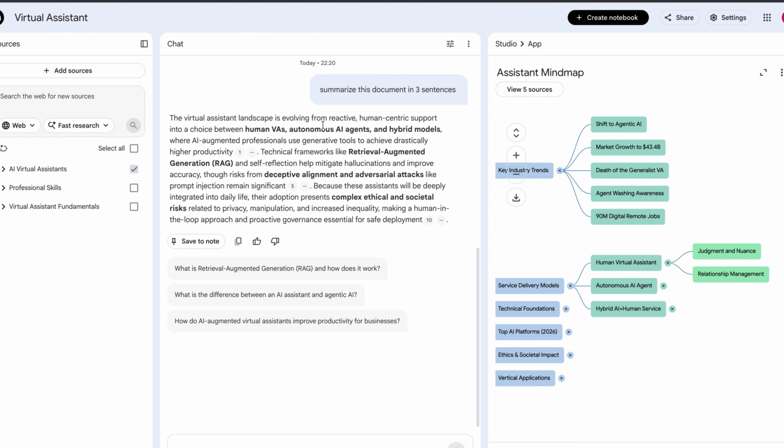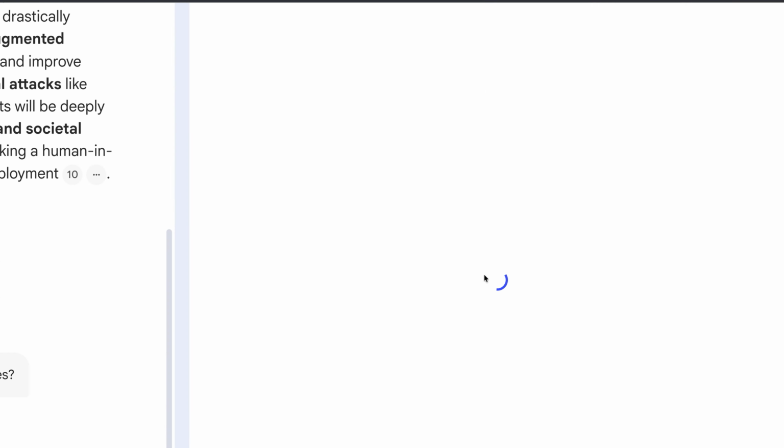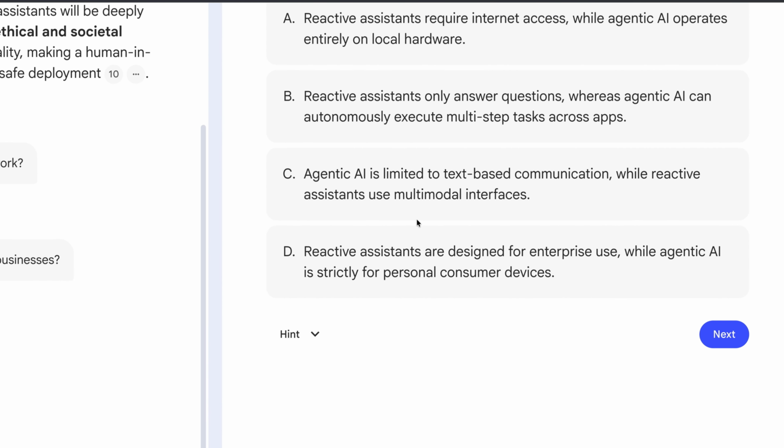Now when we head back to our studio and we click on our assistant quiz, we have some quizzes here that can help us to learn.